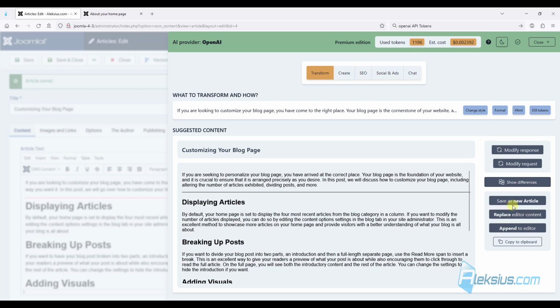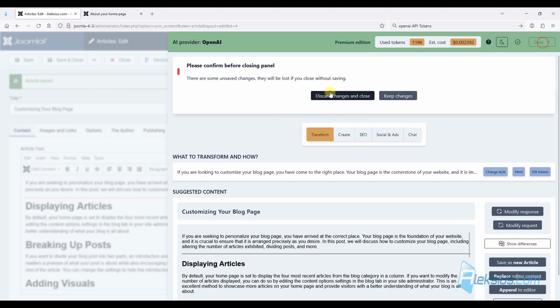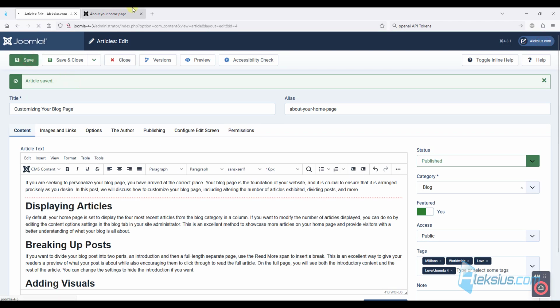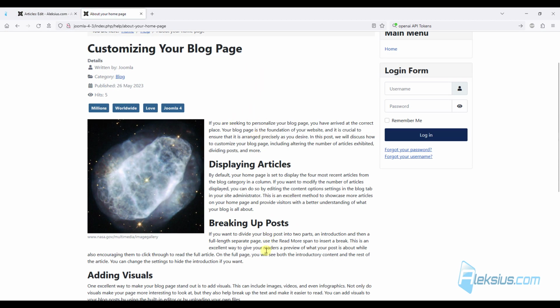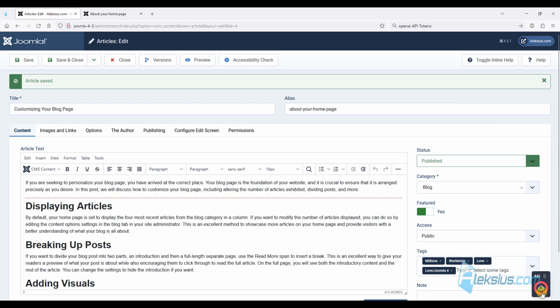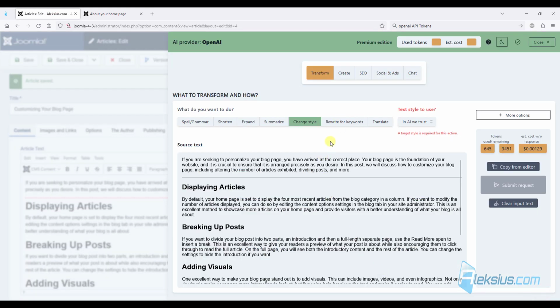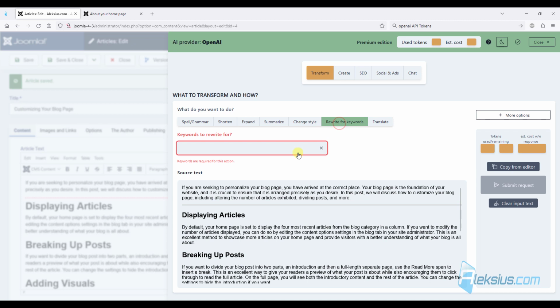and can apply these changes to existing articles, save as new and so on. I will just click Replace Editor Content, just close, click Save. Update our page and we can see some changes. Let's see other tools. For example, we can rewrite our text for a specific keyword. For example, let's enter Joomla 4.